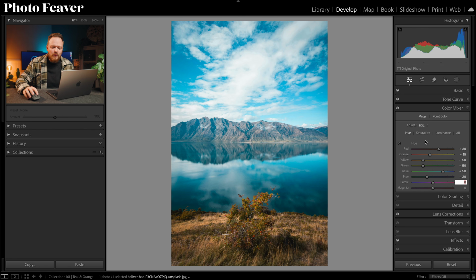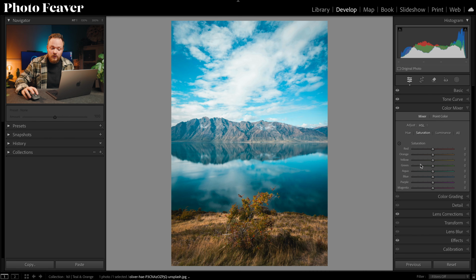So once we've done that, what we're going to do is head over to saturation. It's actually a really simple technique for this. All we're going to do is go to our yellows, greens, aquas and blues and slightly change the saturation, bringing more interest, especially to the bottom part of our photo. So we'll go to our yellow here. What we'll do is increase that by plus 25. And it's exactly the same for the green. We'll increase that by plus 25 as well.